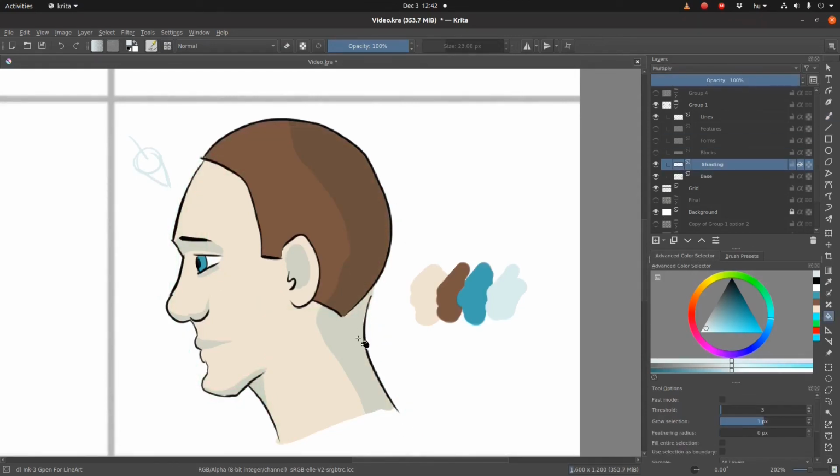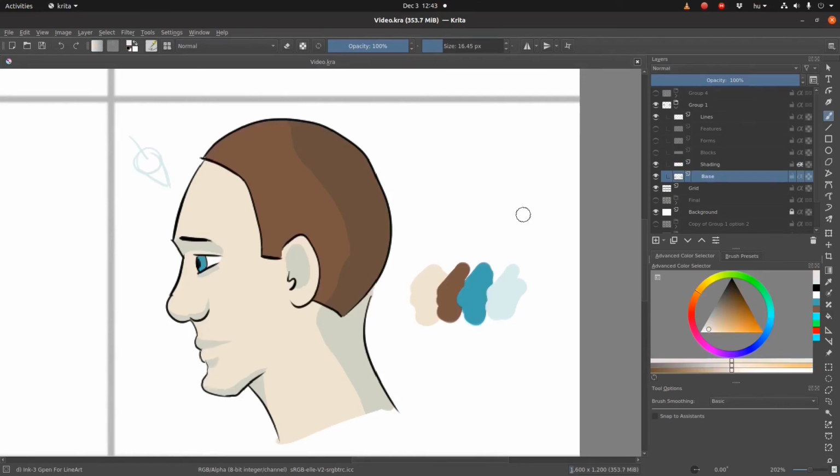And there you have the face from the side view. In fact, maybe just a little bit here too.